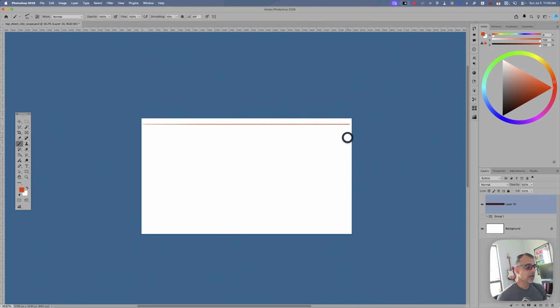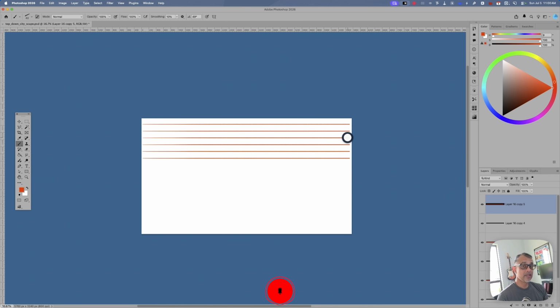basic process. You just create the line, you make a copy of it by hitting Command J, and then you hit Command T, and then use your arrow key to move it down however you wish. And you can hold down Shift Option Command T and rinse and repeat. I've extended this all the way to the end of the canvas, so it basically goes from top to bottom.